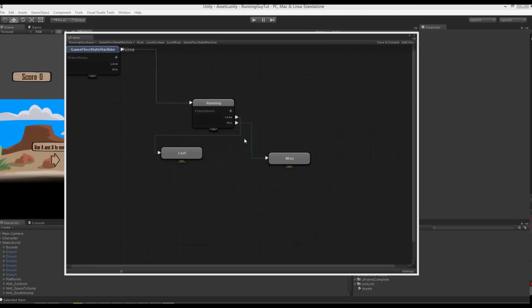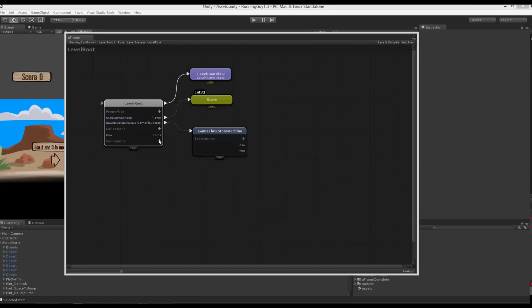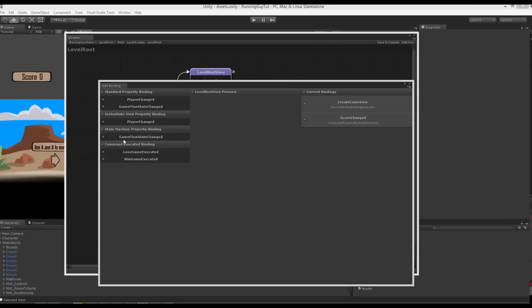We got states and transitions, so let's define triggers. Those are going to be commands: lose game and win game. Lose game will go to lose transition, and win game will trigger win transition. And I will add a binding for the view, which is called GameFlow state changed from state machine property binding category.